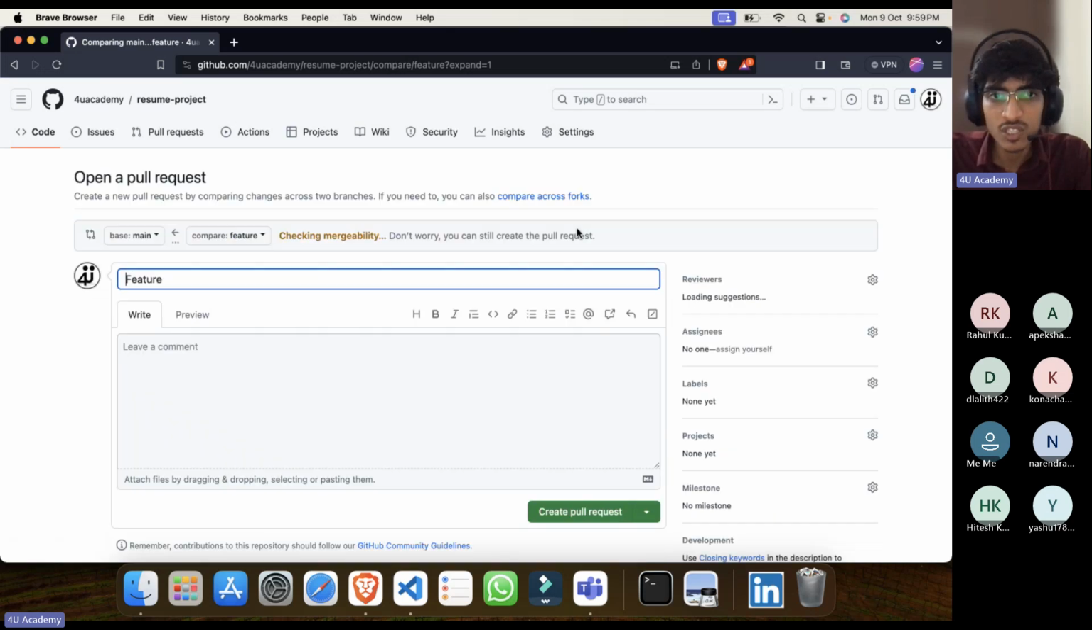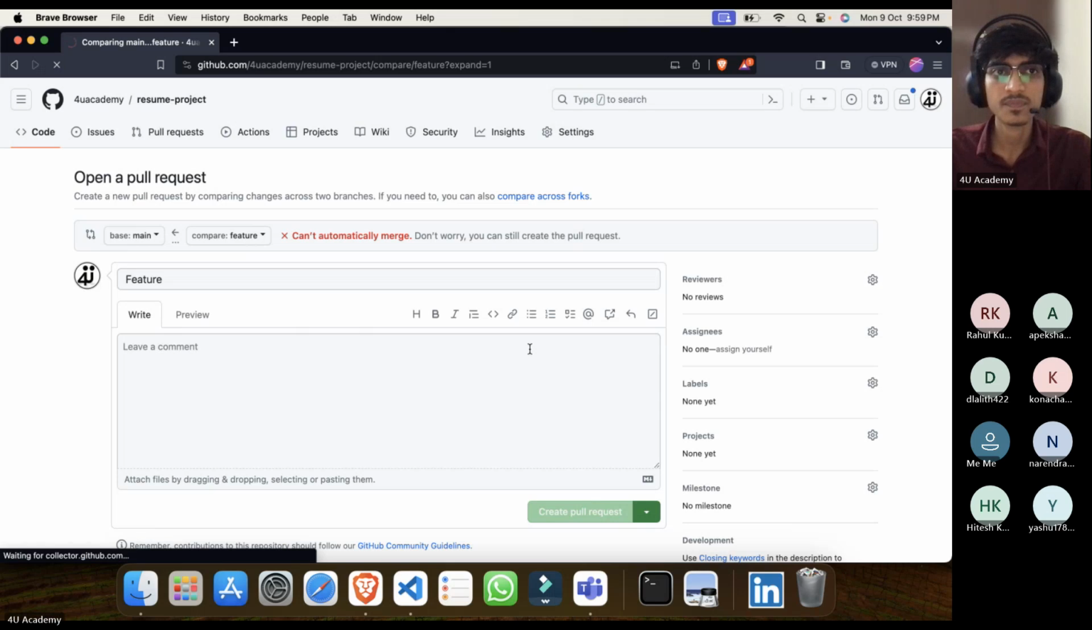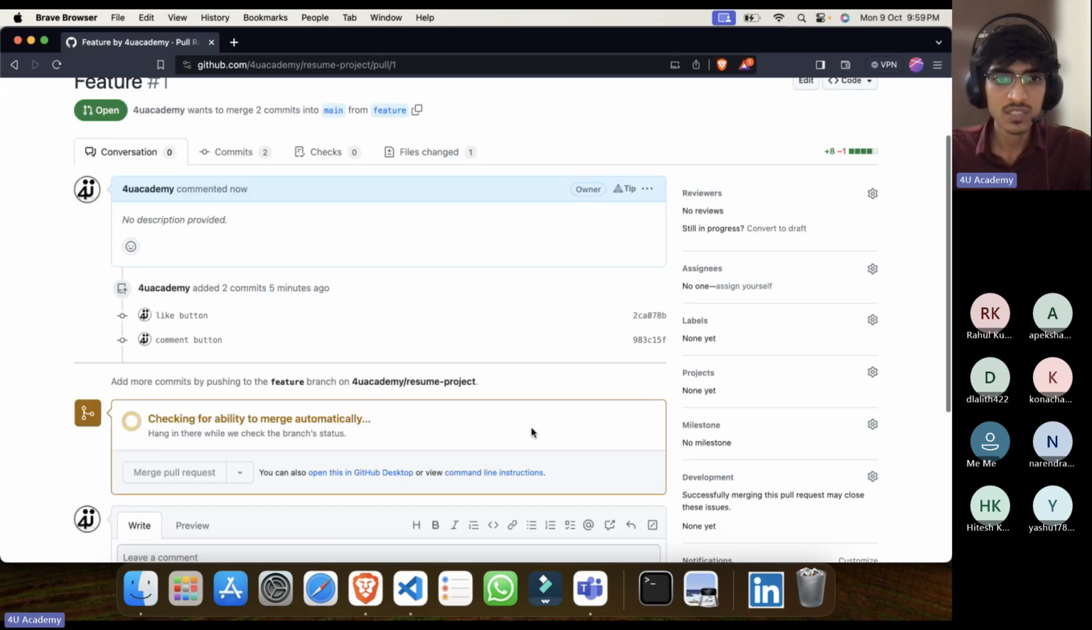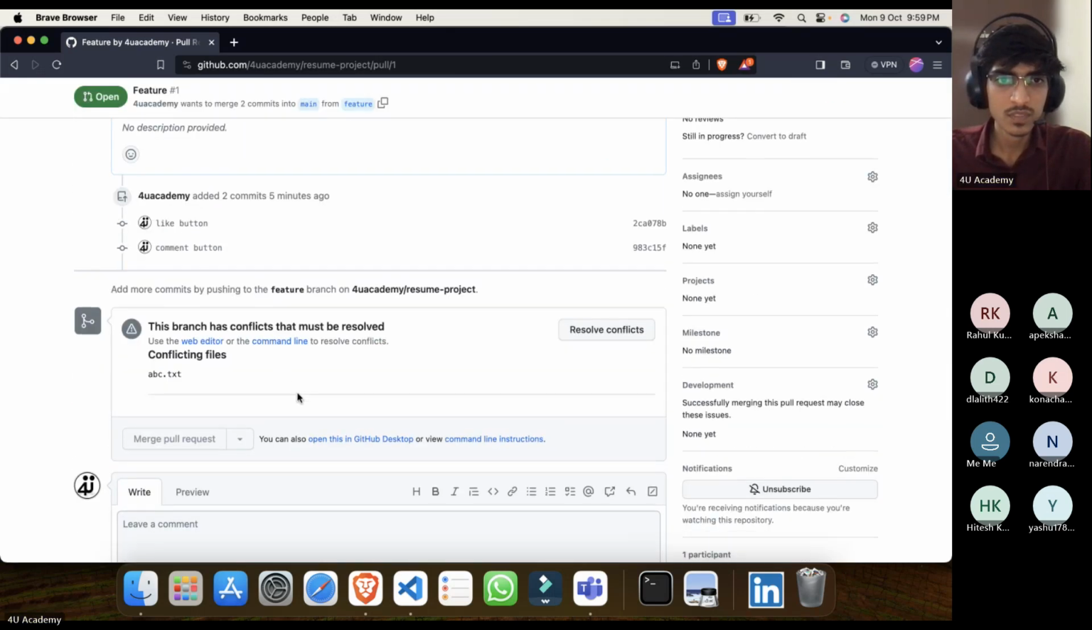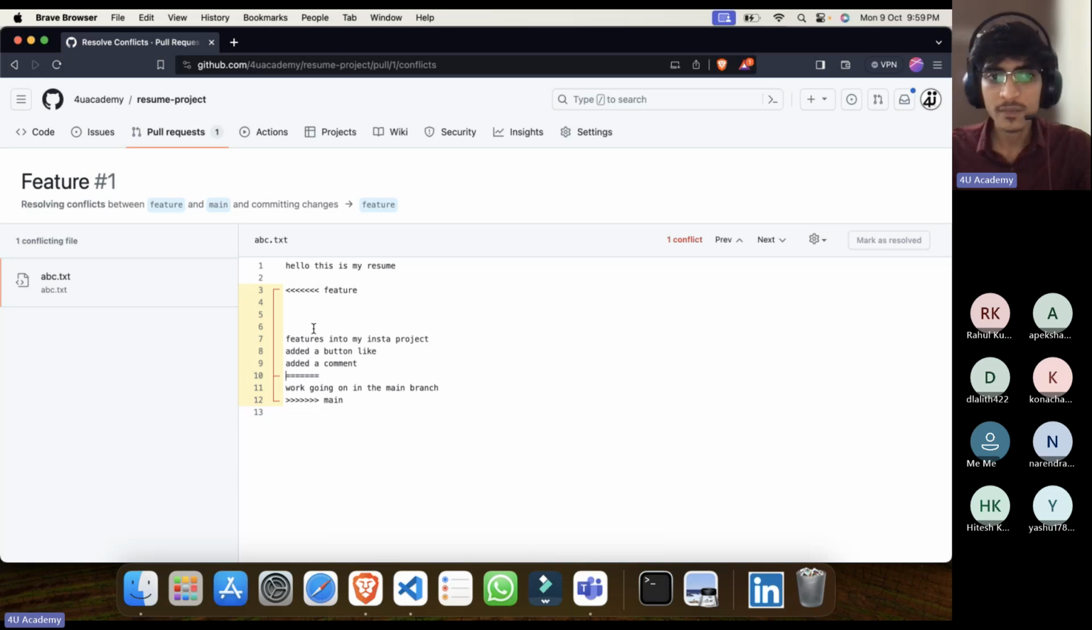When I click on this, this is the first way. You can add some message here, but I'll not do anything, just feature is enough. I'll come to why it cannot automatically merge. I have this feature branch and I want to merge it into the main branch. So create pull request. You see there is a conflict. Why conflict? What is the conflict?